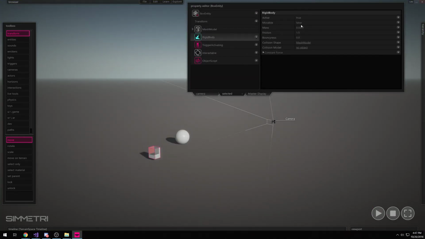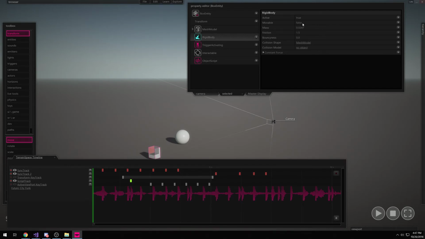It was set to not movable, because when we keyframe it, it turns this property off so that it won't be controlled by physics. So the problem is if you have physics and you're trying to keyframe its transform, they fight each other. So it sets movable to false, which means it'll only collide but it won't move. So I just had to turn that back on.